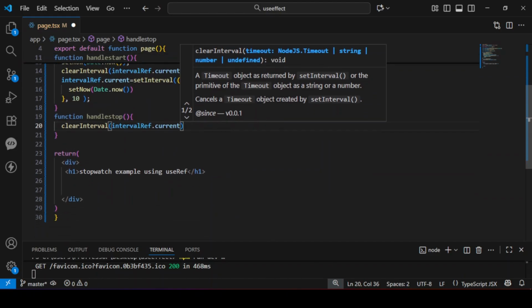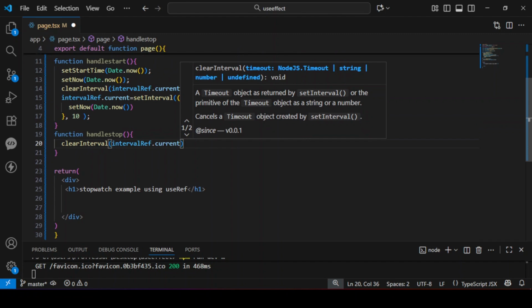Great job. The next thing we need to track is actually the time passed. So how can we know the time passed? And we know that it's in seconds.